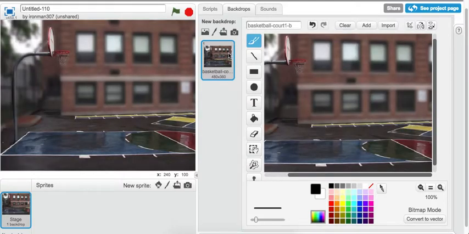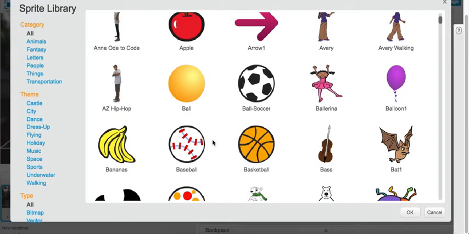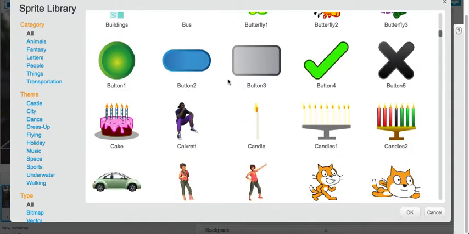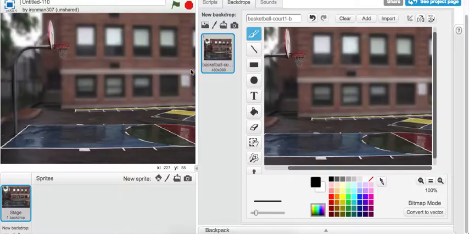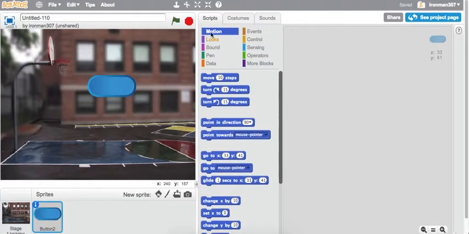Next, I need to have two sprites. And I'm going to choose from my sprite library. And I am fond of the bowl. Let's go with, actually, you know what? Scratch that. Let's go with button 2. So my button 2 pops up. It's right here in the middle, and that's a little bit big. So I'm going to shrink it down. And that's better. Move it down to the bottom, which is where it's going to ultimately be.